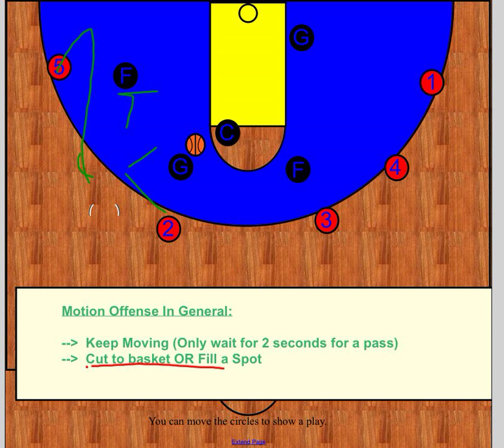The only two things you gotta remember, right? Two things you need to remember on this offense. Keep moving, right? Only wait for a pass for about 2 seconds. If you don't get that pass, you're either going to cut to the basket or fill a spot. And that's what we're doing over and over again.